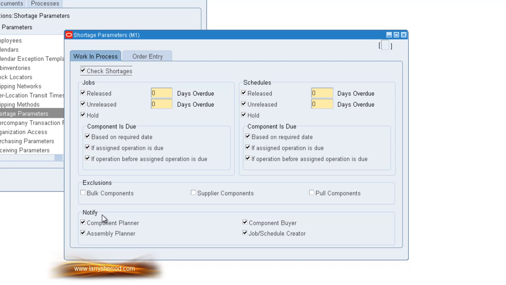This section is for notification. These are the attribute settings for a given item. So for instance, the buyer can be notified when a shortage situation is due, or the planner or the assembly planner, and in some cases even the job and schedule creator.